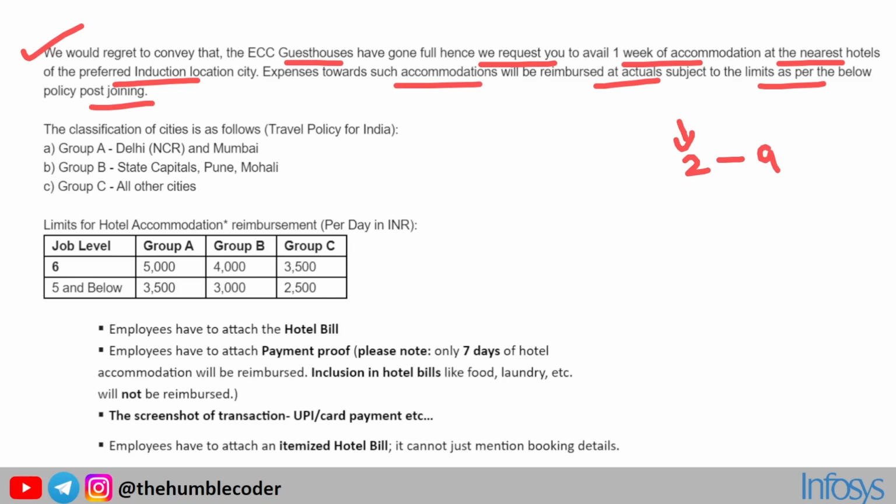Basically, once you join the company, for example if you have joined on the 2nd or 5th or something, after 15 to 20 days you will automatically get an email from the company that you can now raise your accommodation claims in the system. In that email all the proper steps will be given, and you will get that email on your official Infosys email ID. So yeah, that's all.